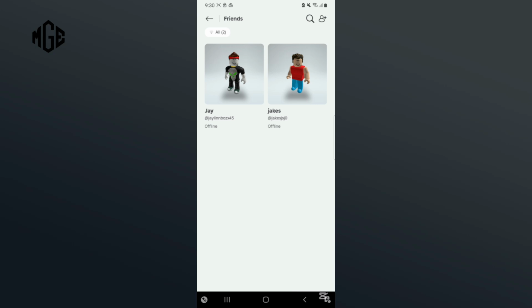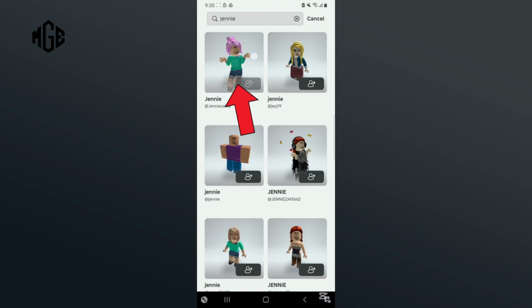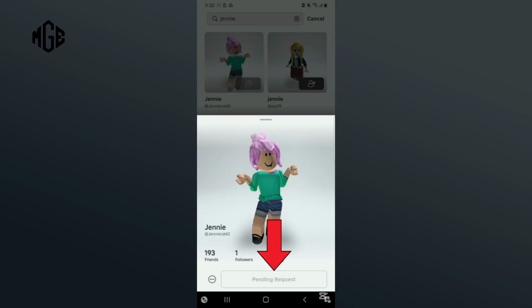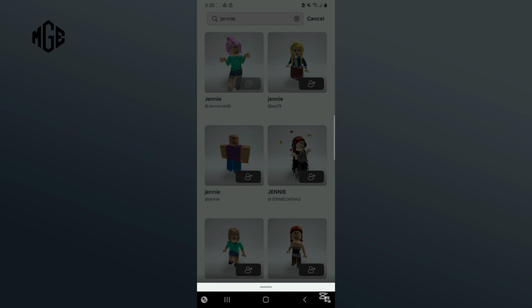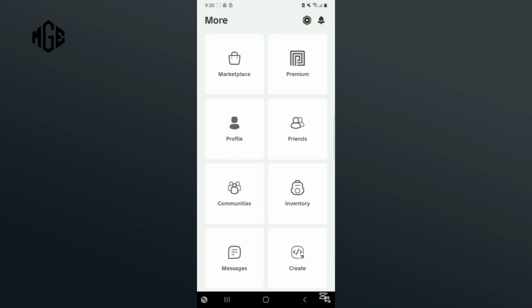If you want to view the friend request, tap on the search bar and type the username of the person that you have sent the friend request to. Tap on their profile. If there is a pending request button at the bottom of your screen, that means they haven't accepted your friend request. And that's how you can see the friend request you have sent on Roblox.